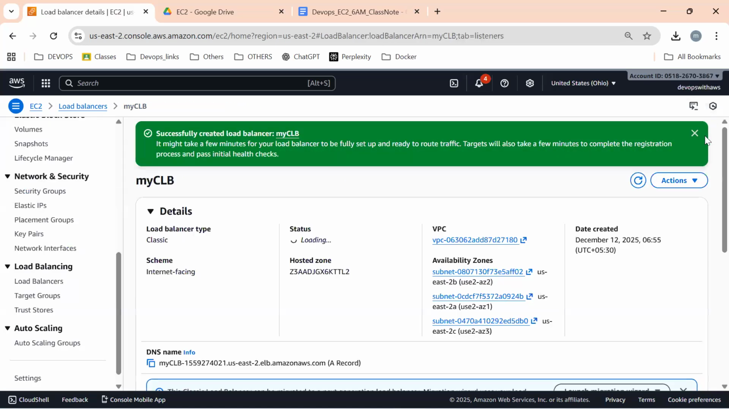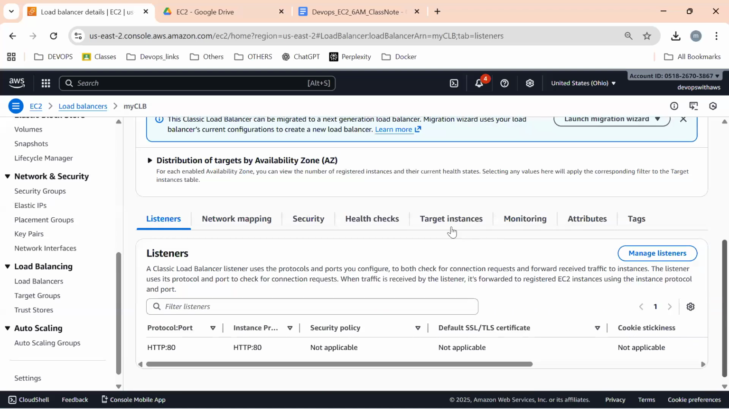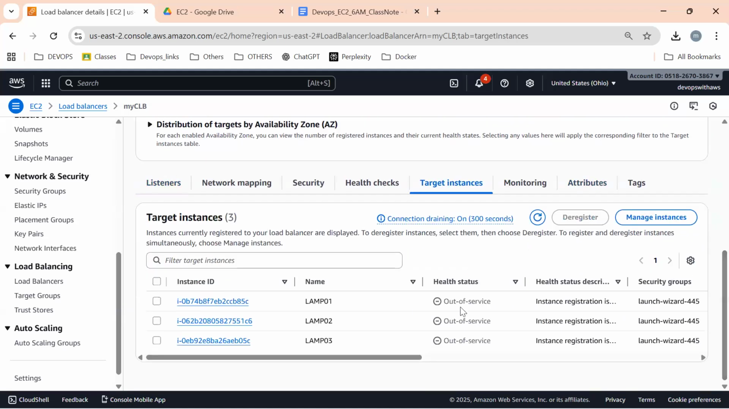Is our load balancer successfully created or not? Tell me. Yes. Okay, but by default it is not active. Make sure that in the target instances, all instances should be in service. It will take around 30 to 60 seconds. Please wait until in service. In service means the load balancer is able to communicate with the instances.